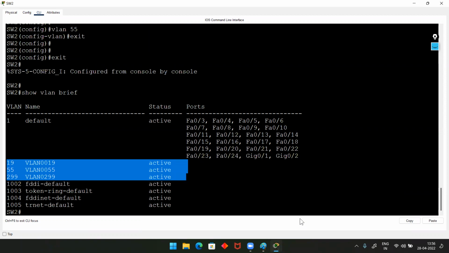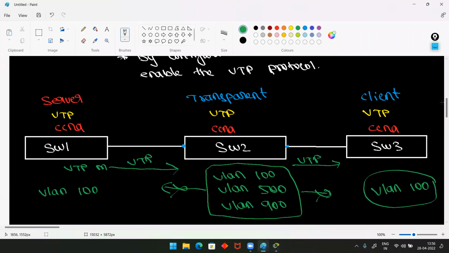That means whatever VLANs you create in the transparent mode will stay in the transparent mode switch only. A transparent mode switch will never share its own VLAN database with the next neighbors. Never. It is all about the VTP protocol, guys. Understood, all of you? Yes, sir.